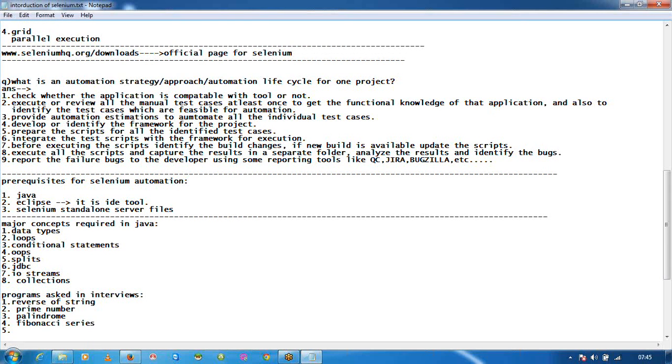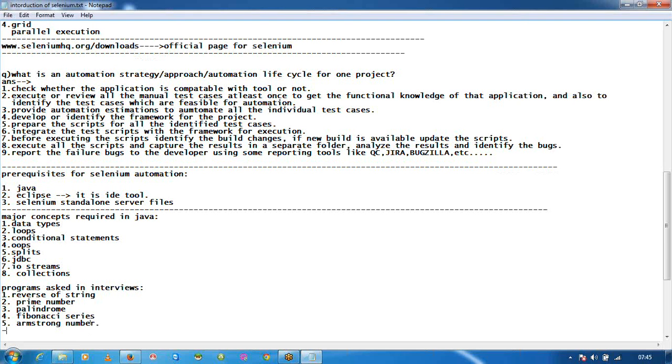You are from a computer science background? Yes. If you have a computer science background, you should have an idea of all those things. Armstrong. At least you have heard all those words. Yes, Armstrong number. These are the major programs they ask in interviews, so you should learn all the programs. Clear?